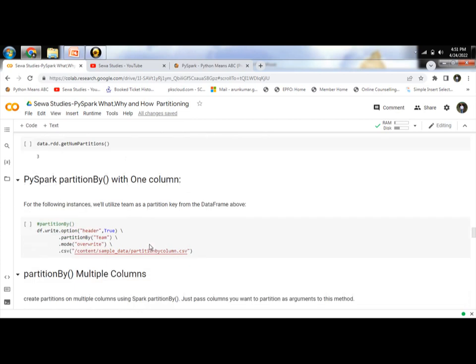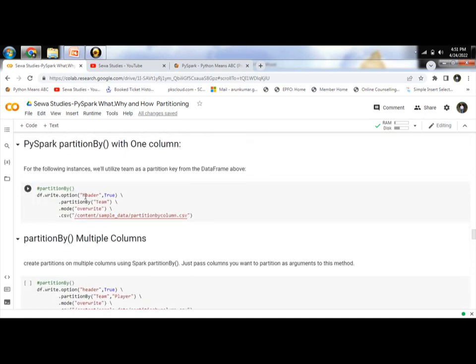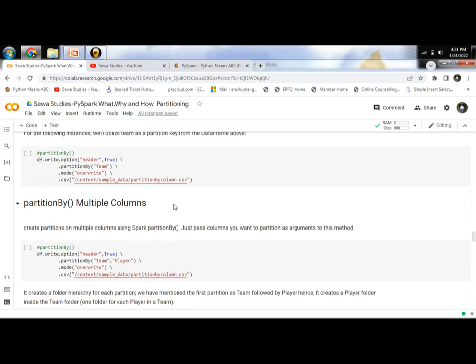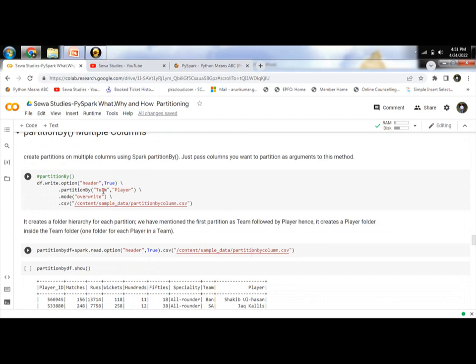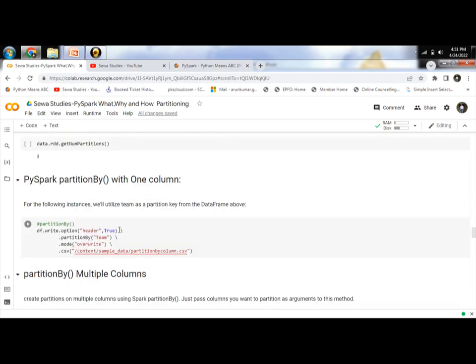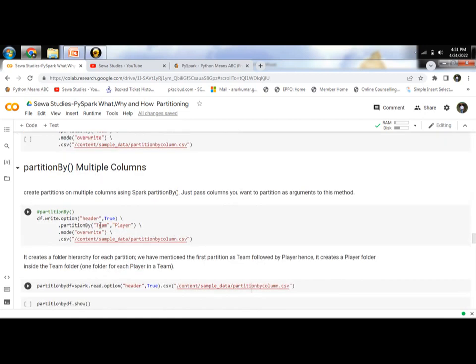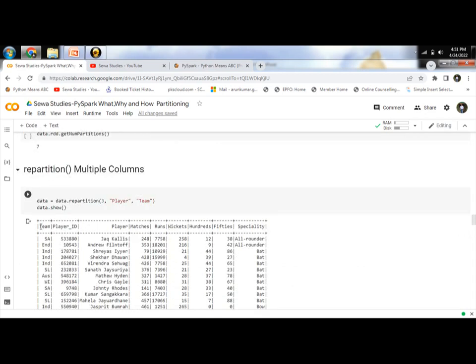PartitionBy with one column: you can use partitionBy and provide only one column. Write with option header true, where we provide the header value. PartitionBy column teams, mode overwrite, and provide the CSV path, so you can save that. And partitionBy with multiple columns: you can also partition by multiple columns. First, for a single column we provide teams, and for the other we provide teams and player. Teams and player are both columns available here.